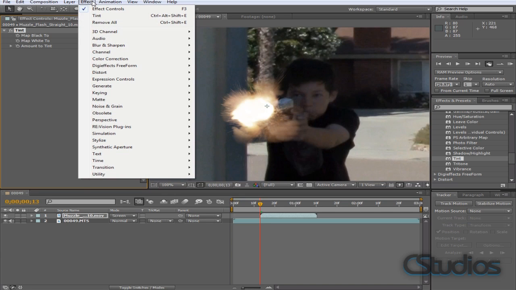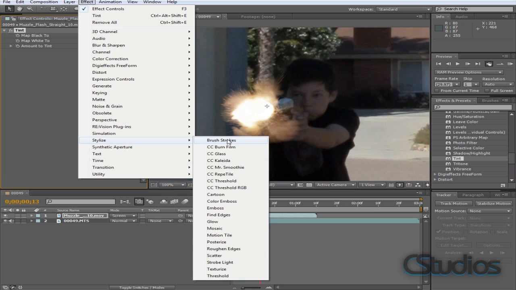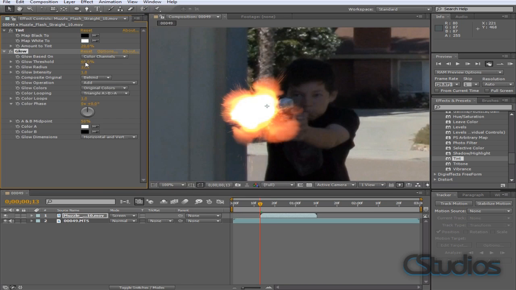Alright, so now we're gonna go into the effects tab and go down to stylize and glow. We're gonna bring down the threshold to 50% and the glow radius we're gonna bring up to 16. The intensity should be brought down to 0.4, and that's all we need to do with our flash itself.